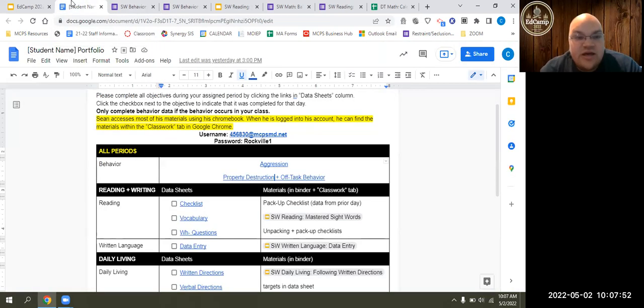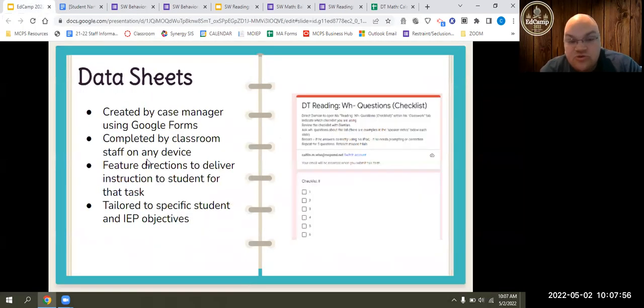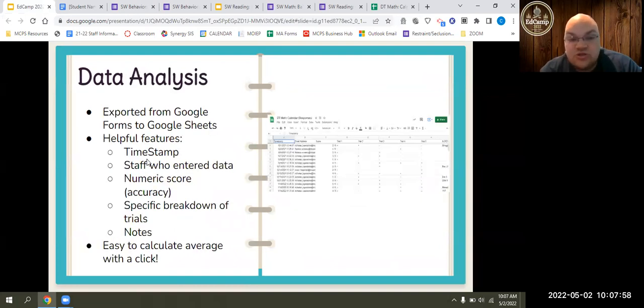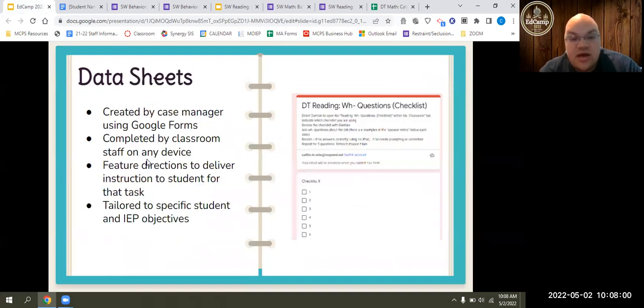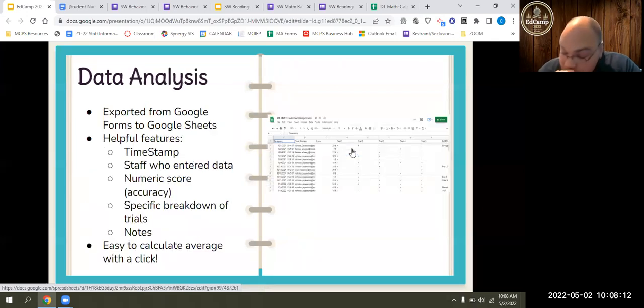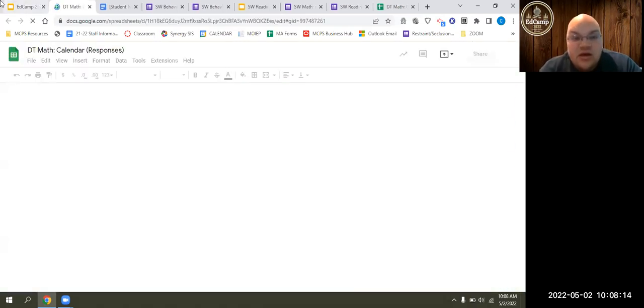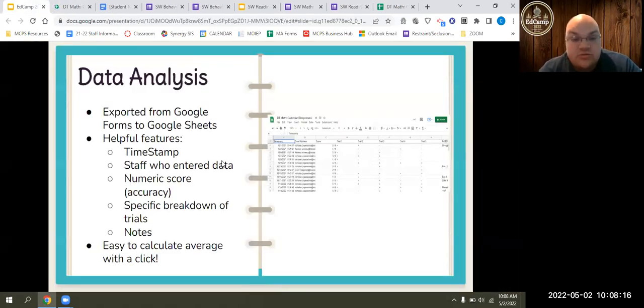So we'll talk now about how to get this thing rolling. What we do is the case manager creates all these forms for the students on their caseload, and then everyone else who's taking data, the paras, the other teachers, they'll take the data on that. And yeah, click on this one, Katie.